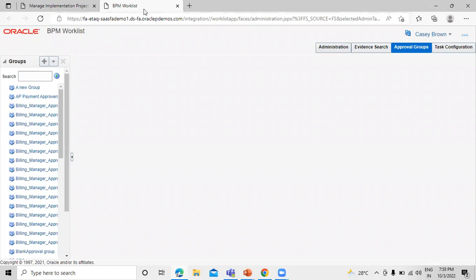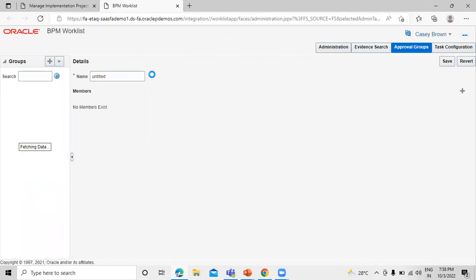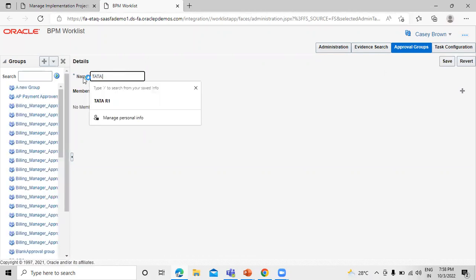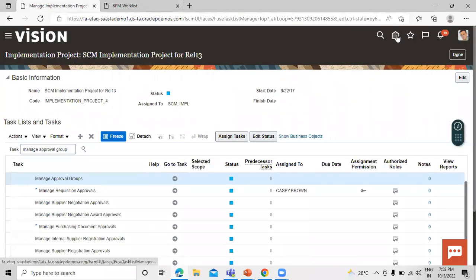So first of all, we will create the approval group. When we click on that, it redirects to the BPM. So under the BPM worklist, we are going to create one approval group. Ensure that we are on the approval groups, click on create and let's define the name, Tata A1 approval group, right? So this is our approval group name and we have to add a member. So first we have to create one member over here.